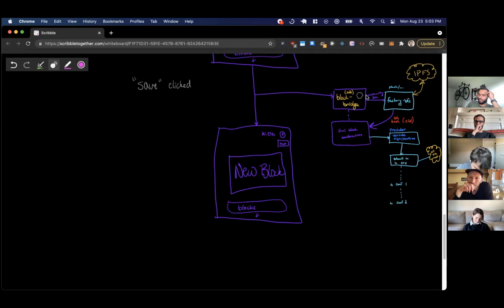So I redrew this slightly. Once you sign and confirm, this is submitting the transaction to Ethereum. At this point, we do have some new information, which would be the transaction hash, I believe, that we're going to get out of this. And then this transaction hash can get piped all the way back into the interface.